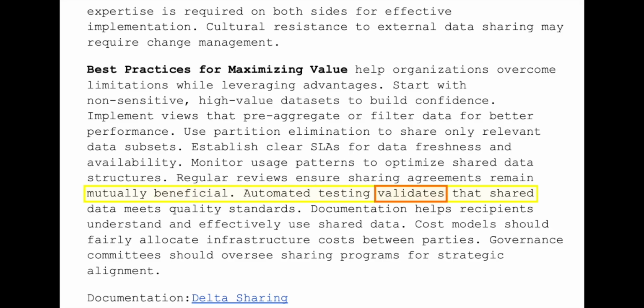Automated testing validates that shared data meets quality standards. Documentation helps recipients understand and effectively use shared data. Cost models should fairly allocate infrastructure costs between parties. Governance committees should oversee sharing programs for strategic alignment.